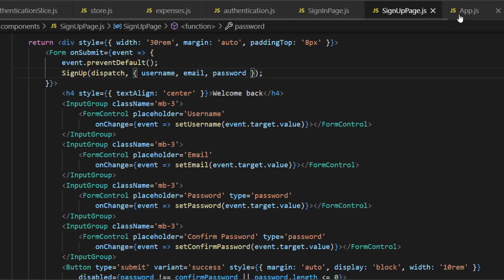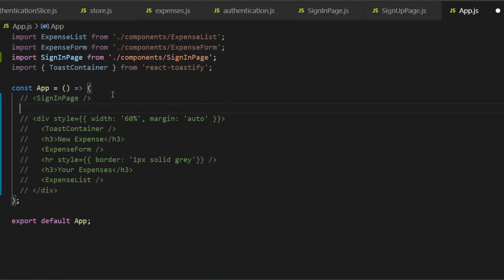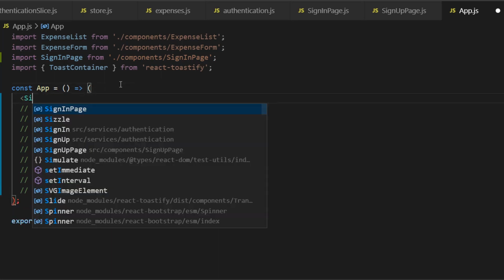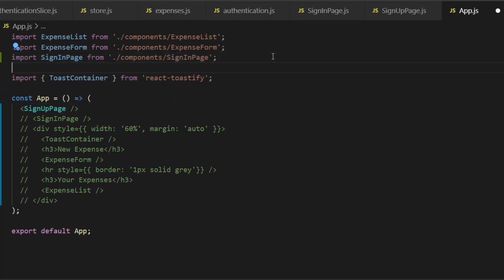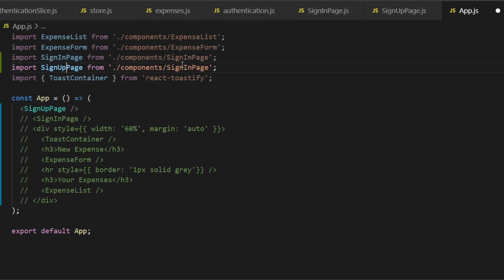Let's head back to app.js and now let's comment out sign in page and let's try to do sign up page. Okay, let's make sure we import that. SignUp and SignUp. All right, let's save this file and head back to our browser.